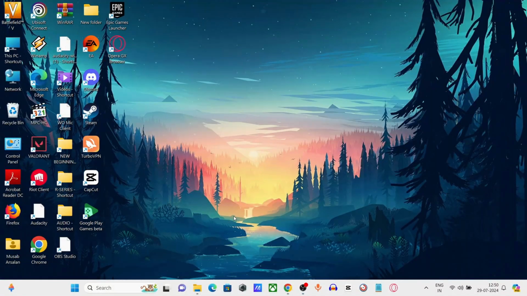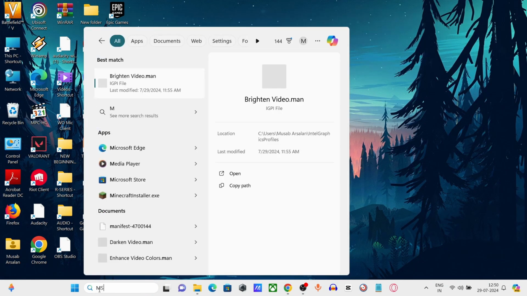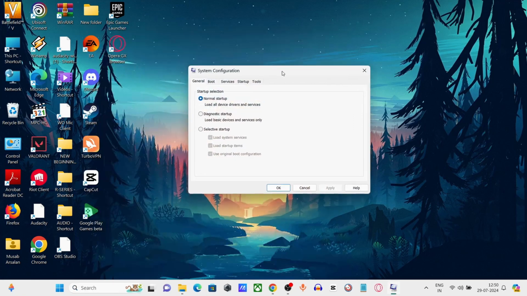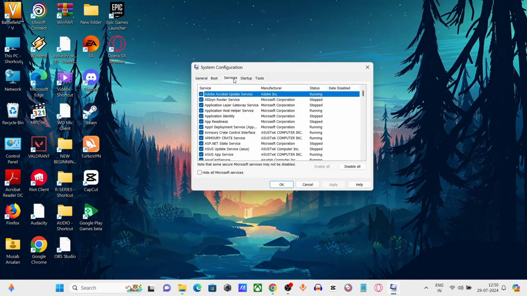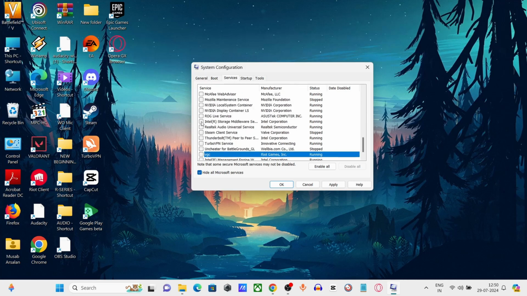Step 8. Now click on Startup. Disable all unwanted startup items. Now come back, click on OK and restart your PC. That's it. Reinstall the game.